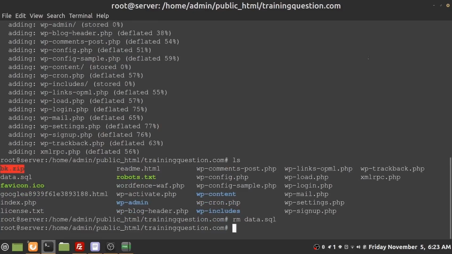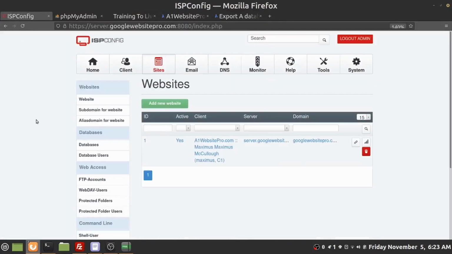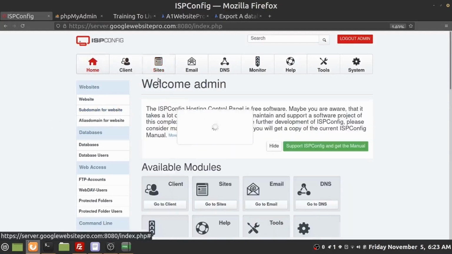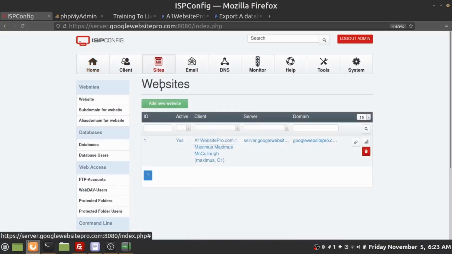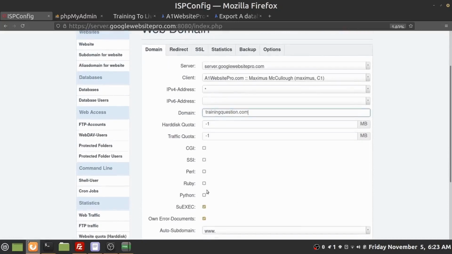Now, let me just go ahead and exit off of this server, and we'll minimize our terminal. The next thing I'm going to do is go to my ISPConfig. Now, you may have cPanel, Plesk panel, Webuzo, or something of that nature. And over here in ISPConfig, I'm going to add a new website. And this website is going to be trainingquestion.com. And I'm going to leave everything unlimited.